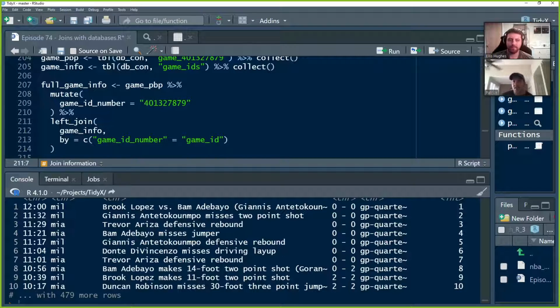In SQL, I think if you just use the word join and nothing else in front of it, it defaults to a left join if memory serves. I believe that's how it usually works.